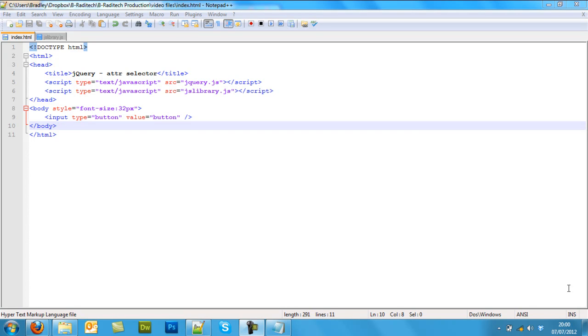In this jQuery tutorial we are going to be looking at the attribute selector. So let's make sure we've got our scripts included in our page and then we can begin.